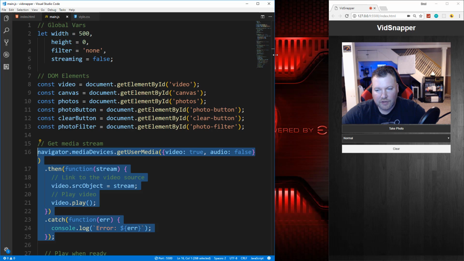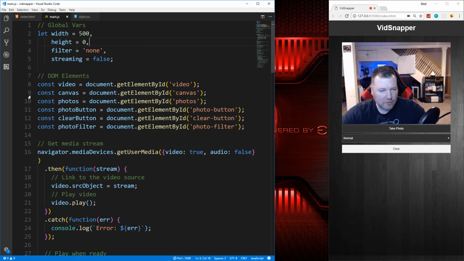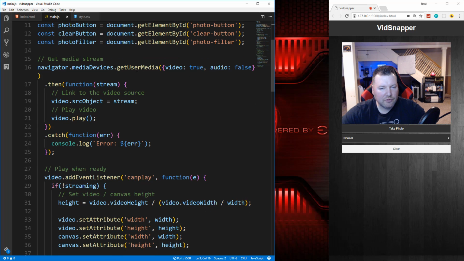I guess I could just go over the JavaScript once again. Basically, we're just setting all of our variables, including our DOM elements, the width, the height, the initial filter of none, streaming of false, and then we use getUserMedia, which takes video and audio, true or false. We're just getting the video. By the way, you should have got a pop-up in your browser asking you to allow your webcam to be accessed. I didn't get it because I had already done it in the past. And then we get the stream from the promise. We set the video source object to that stream, and we play the video.